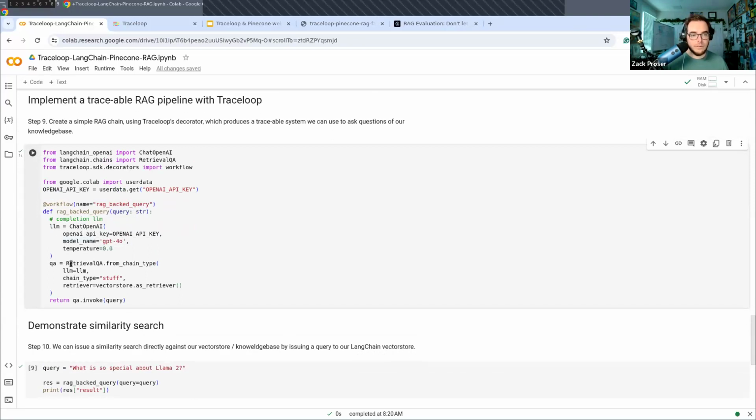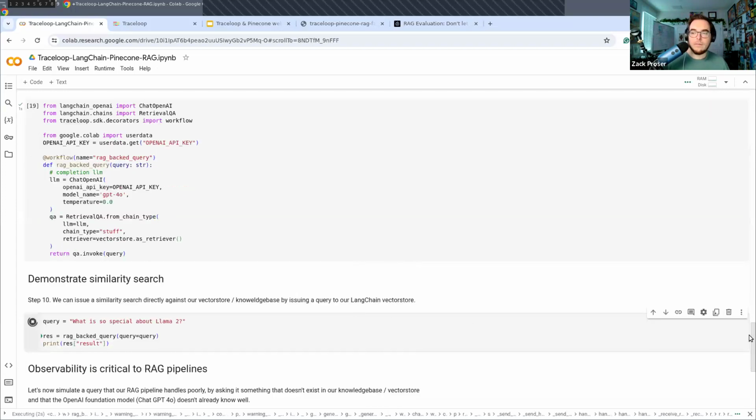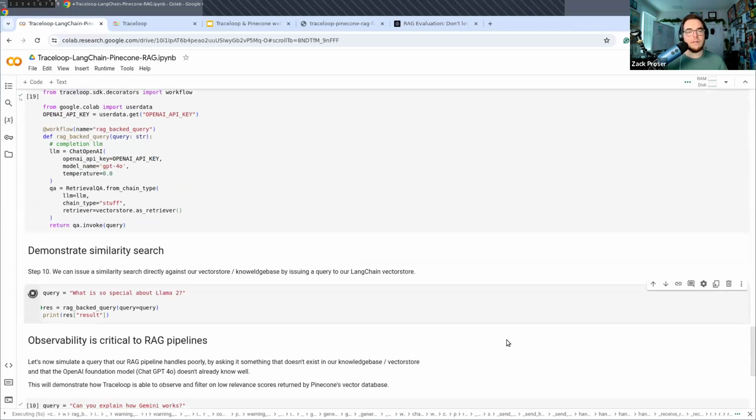The second thing we're going to do is create a retrieval QA chain that accepts the LLM that we just created and then uses our vector store as a retriever, right? So in these few lines of code, we have essentially created a full RAG pipeline that we can query as we wish. But the important thing to note here is that you can import a Traceloop decorator, and then you can state that this workflow is named RAG backed query. And as we'll see in a moment when we are issuing these queries to our RAG pipeline, this makes it a lot easier to group together and understand the metrics and the tracings in your Traceloop dashboard.